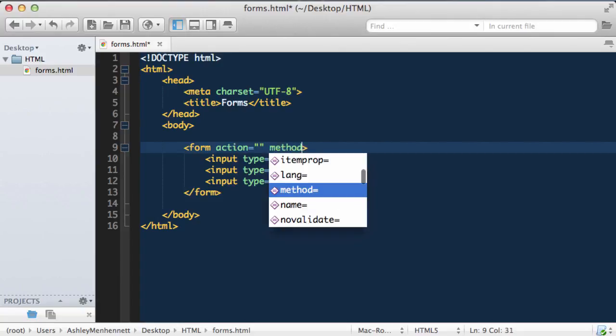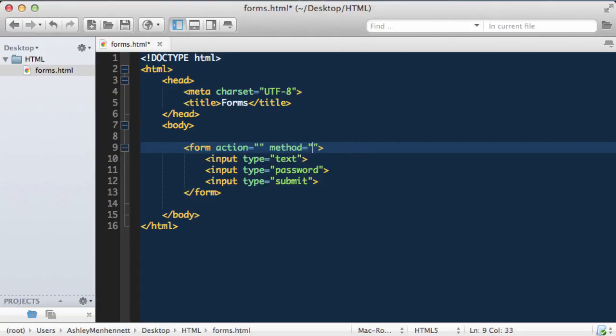We also have a method. The method attribute will take a value of either post or get. For the purpose of this video, we're going to take a look at using the get method and forming a query string. We'll take a look at the query string in just a moment. It's very important to remember that we would never use the get method to submit any type of sensitive data.